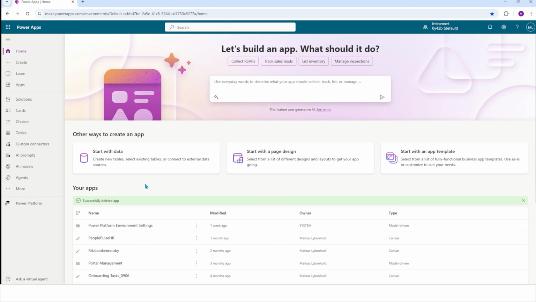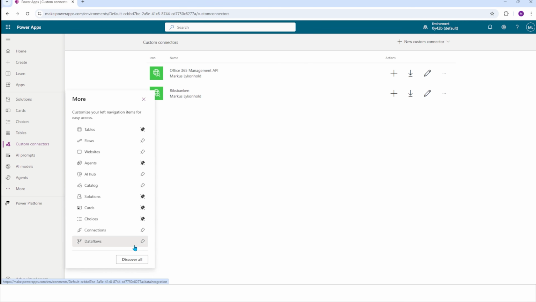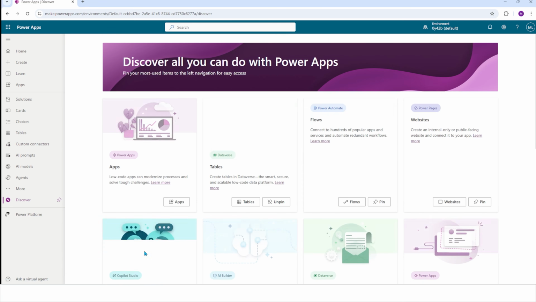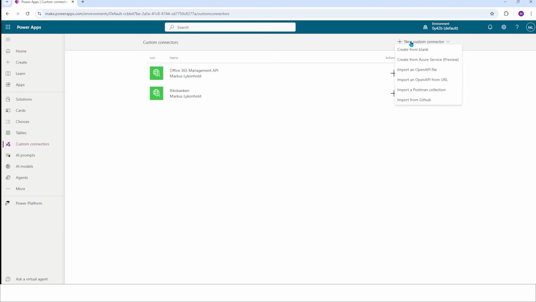So to build our custom connector, we're going to navigate back to the Maker Studio, which is make.powerapps.com, and then we're going to click on custom connectors. If you cannot find custom connectors in this list, simply click on more, and then it should be here. But if it's not here, then just click on Discover All, scroll down, and then you will find custom connectors here. Go ahead and click on New Custom Connector, and then we're going to be creating one from blank.